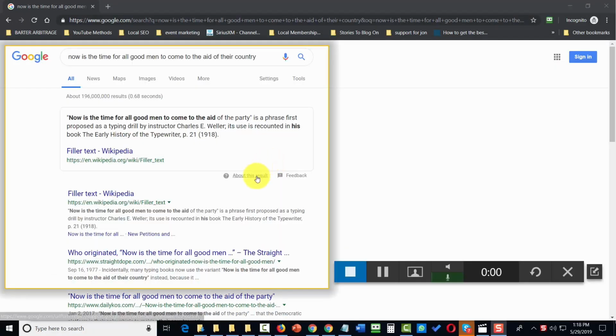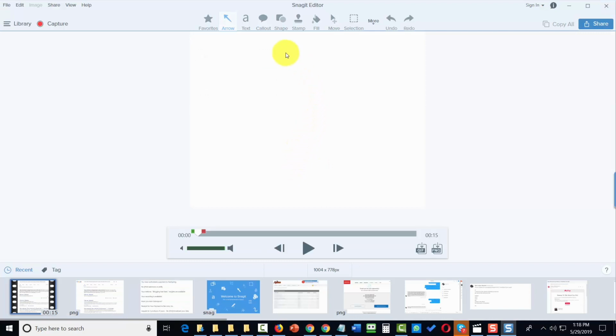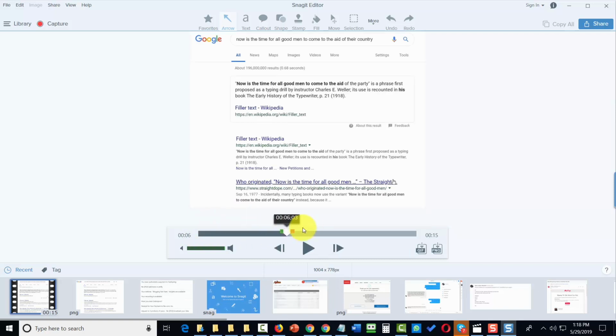That's then going to bring us to this point. It's then going to replay the video. We'll then click the Finish Recording button. That's going to bring the video into the Snagit editor, and basically you're going to see the video that you just created.